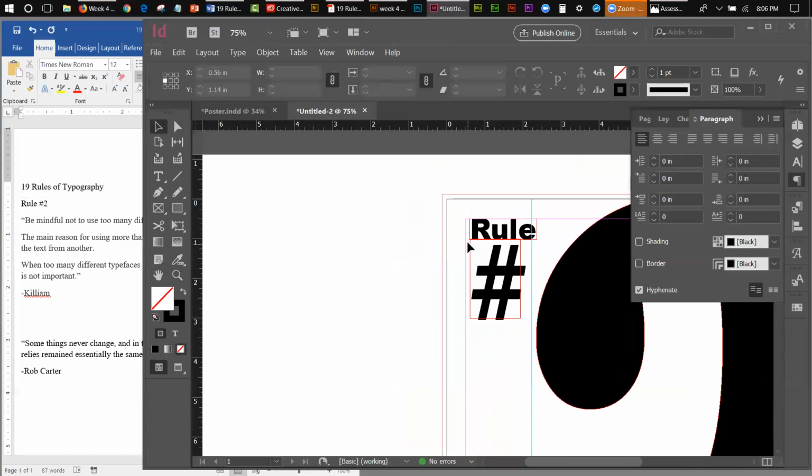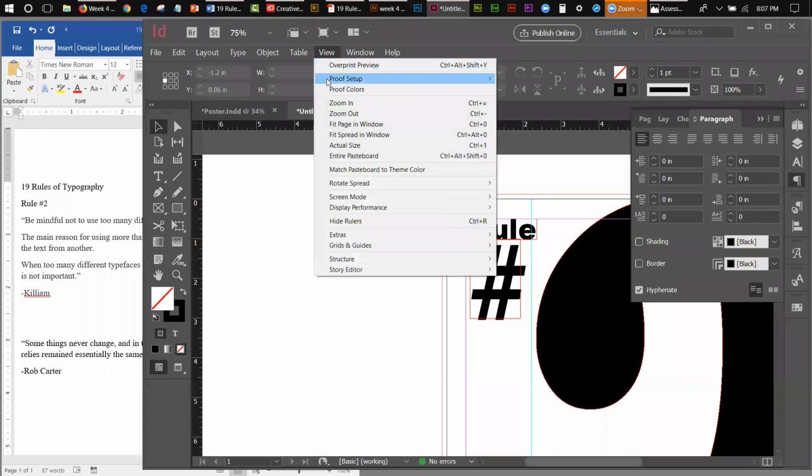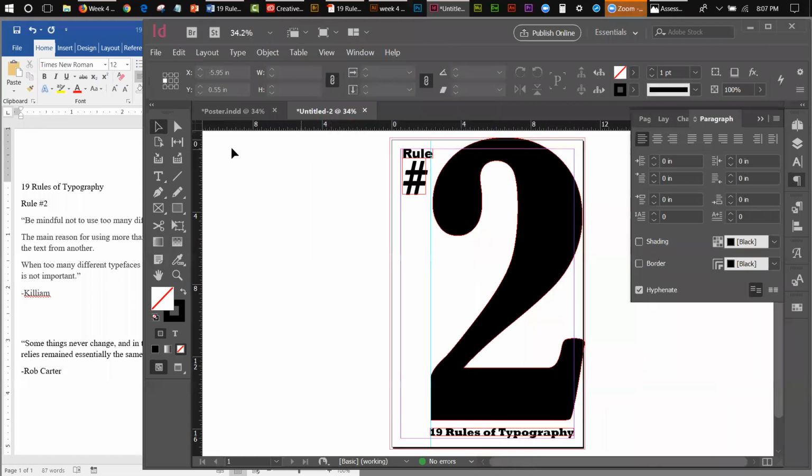And my margin's over here. I've actually moved it over so that it visually comes a little closer to that shape right there and gives me a nicer look for that element up in the corner. View, Fit Page in Window. And now the next thing that I want to do is bring my copy in here and format that copy.